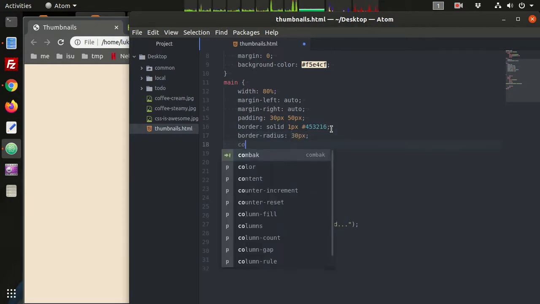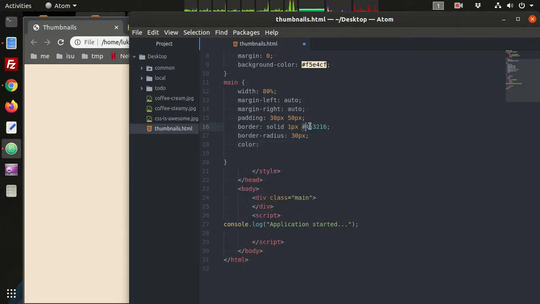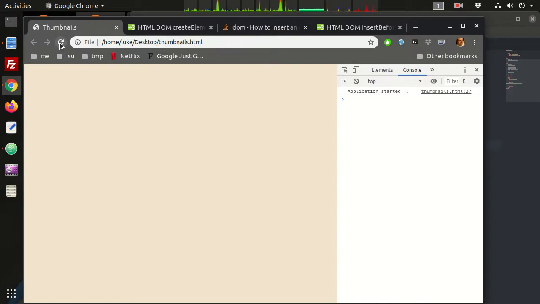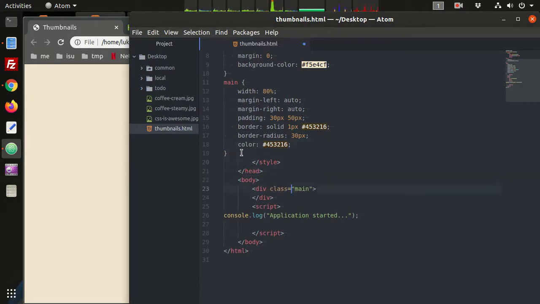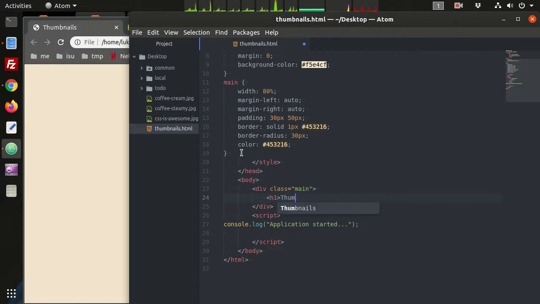And we might as well make the color of our text this same brown color to go with our coffee theme. Alright, so we've added this, reload the page, and our div class main doesn't have any content in it, so it's not going to show up on the screen. So what we need to do is add some content, h1, and we have thumbnails. There you go. So we added an h1 tag inside of our main div there.